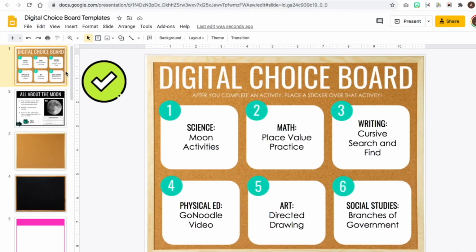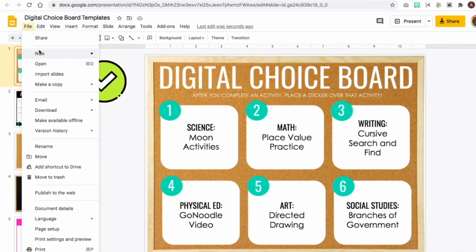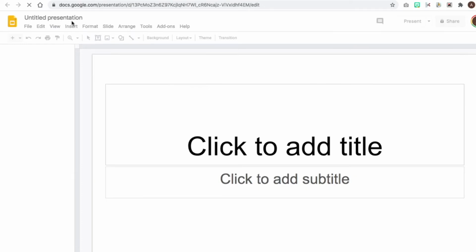So you might be wondering, well, Eris, I have the image now. How do I get it back into the slideshow to send to my students? We're going to go to File, New Presentation, and we're going to title this.